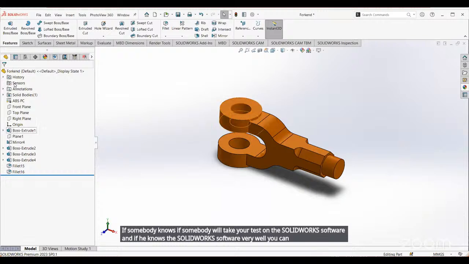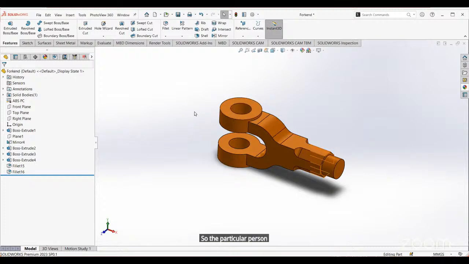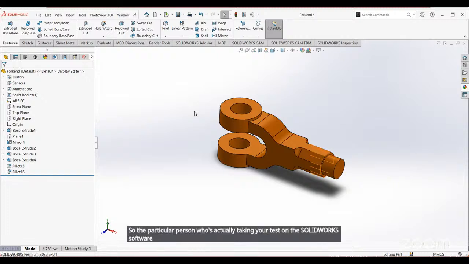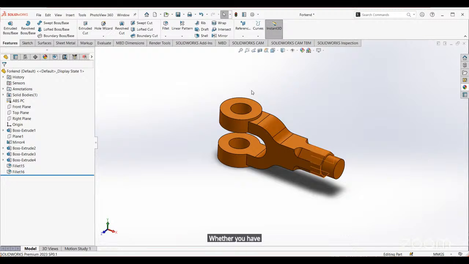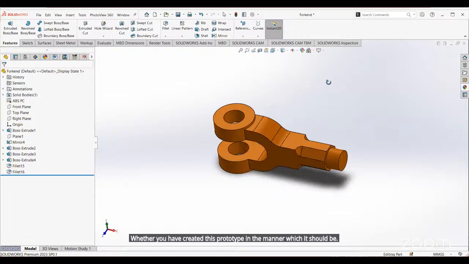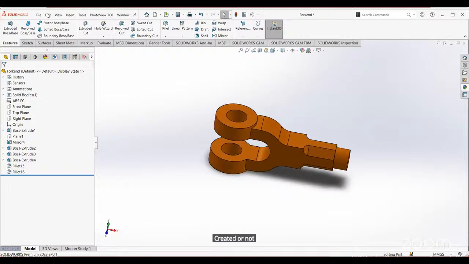This is our navigation bar. Within the navigation bar, we have all the history saved here. So the particular person who's actually taking your test on the SolidWorks software, if he knows the software very well, can simply see your history, whatever the commands, and just by seeing this, he comes to know whether you have created this prototype in the manner in which it should be created or not. Okay, so this is my one part.